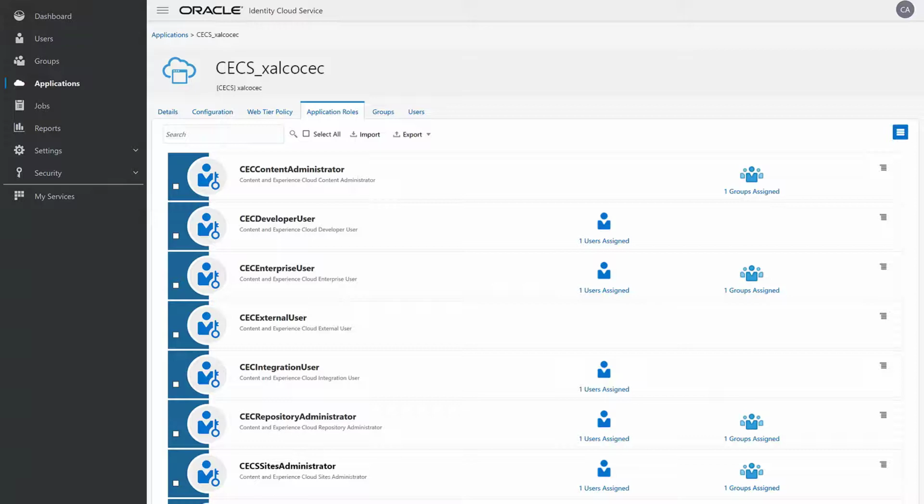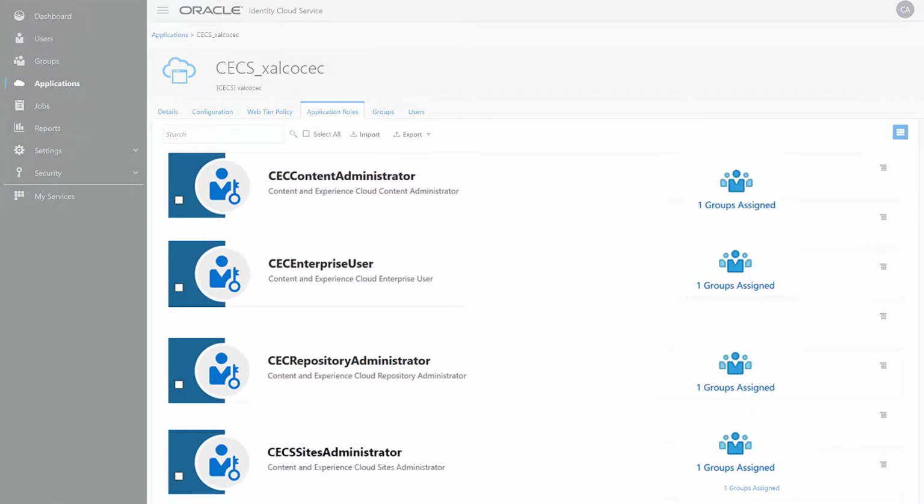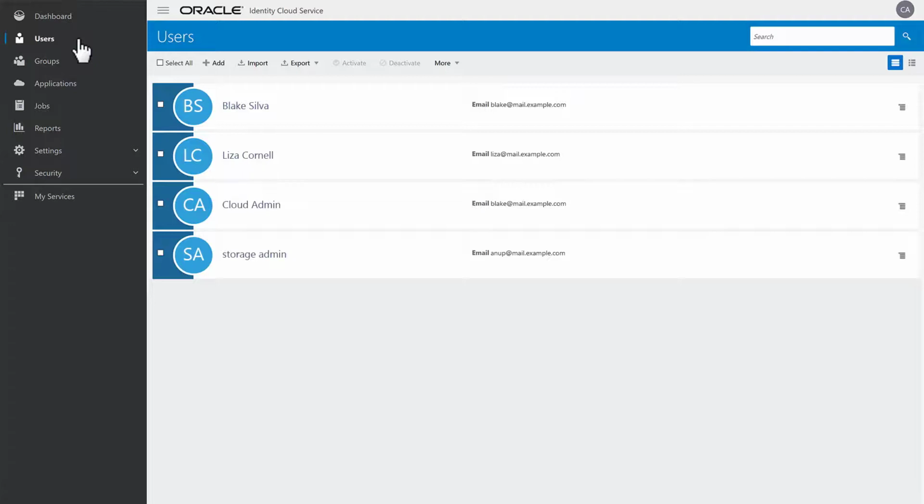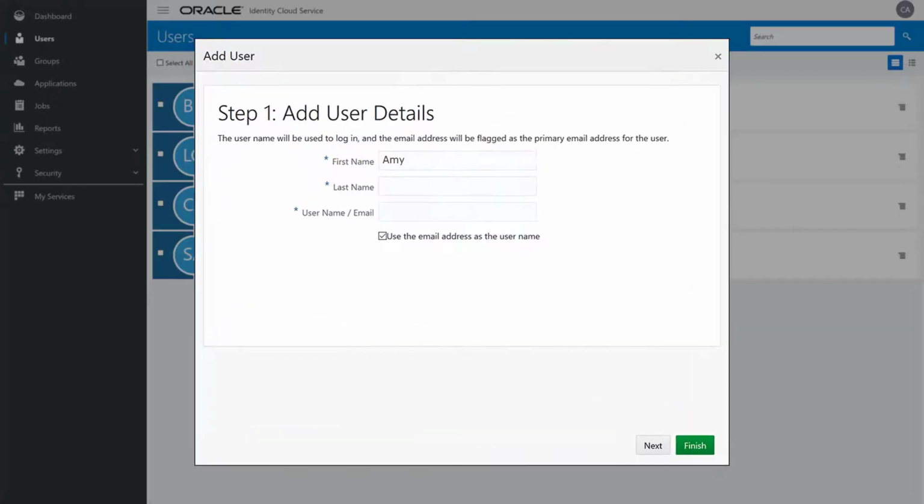After creating a group and assigning the roles you intend group members to have, you can create new members and assign them to the group. For example, after creating the Zalco CEC Enterprise Users group and assigning the 4 key roles for enterprise-level tasks, click Users in the side navigation to go to the Users page of Identity Cloud Service. Click Add, enter the name and email address, then click Finish.